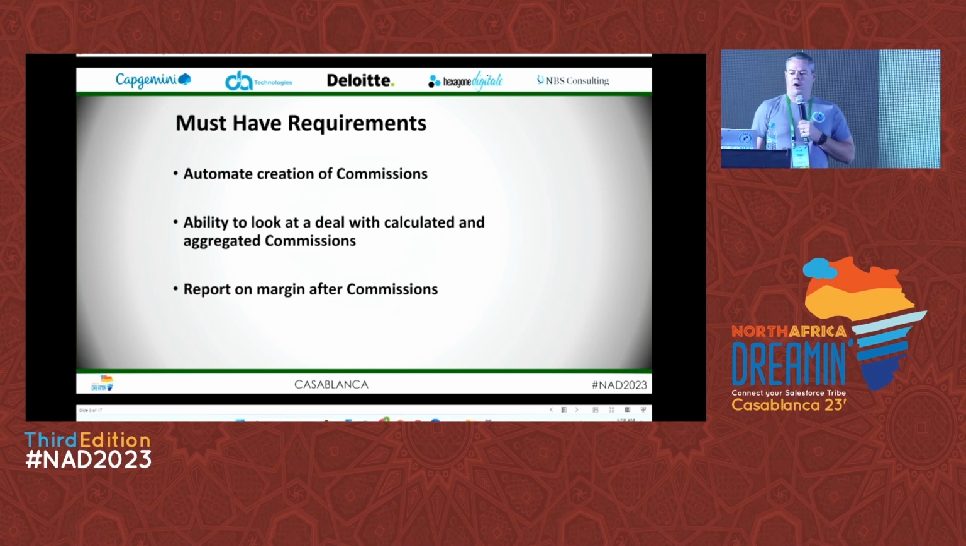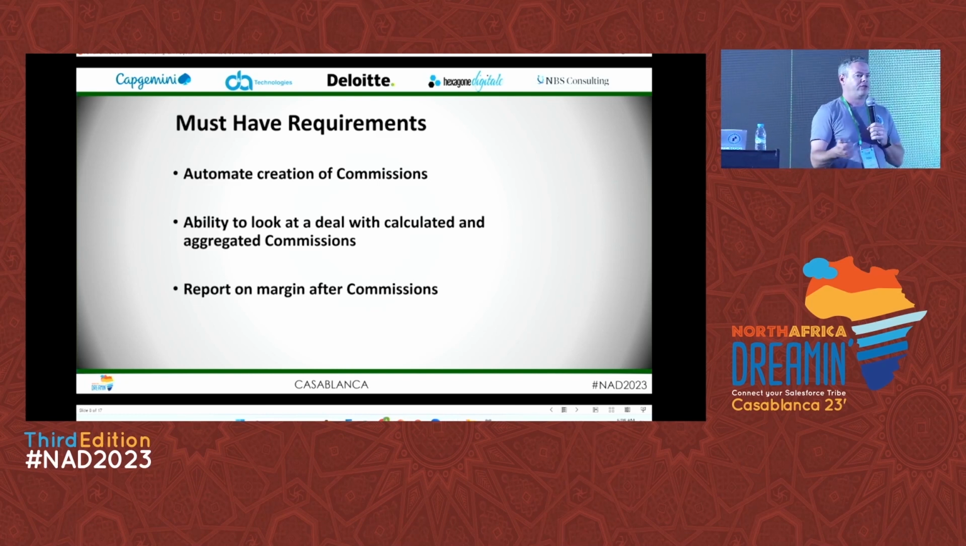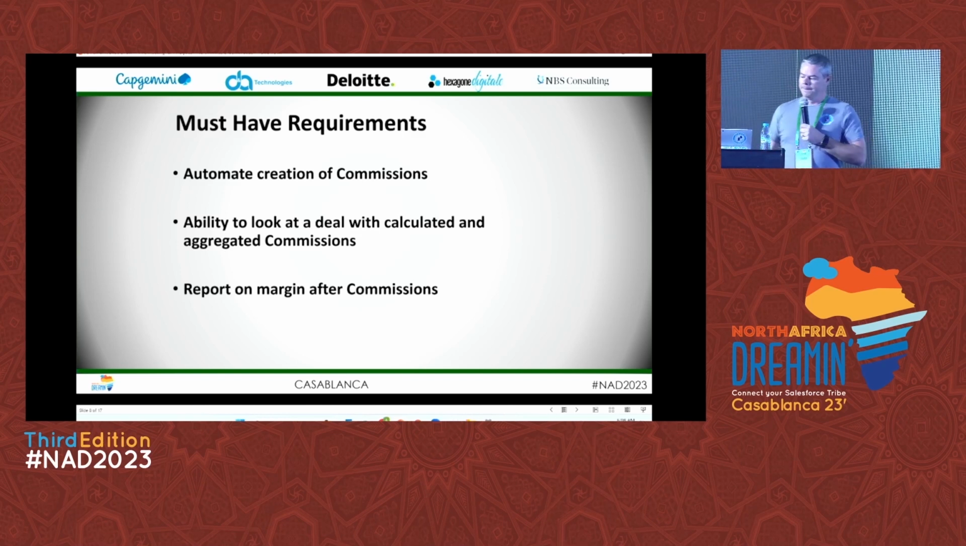Some must-have requirements. We want to automate the creation of commissions. We want the ability to look at a deal with calculated and aggregated commissions. And we want to be able to report on margins after commissions. Once we know what we're making, what are we truly making after we pay out everybody on this deal? Okay.